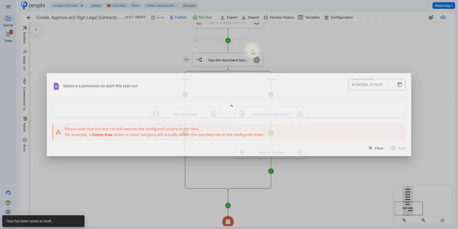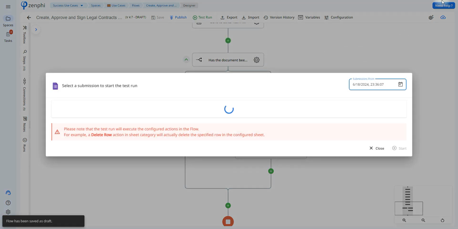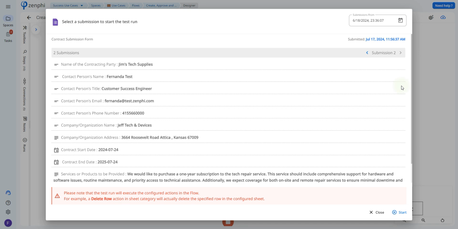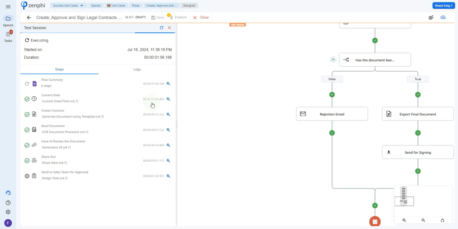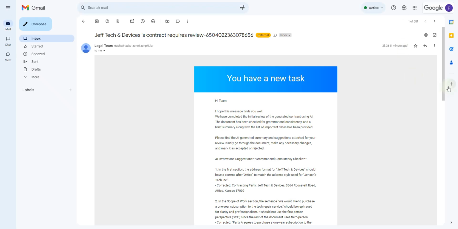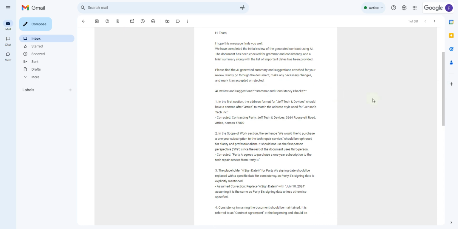So we're going to select a form response to start. I'm going to choose this form submission and I'm going to click start. So as we can see here, it has sent the task for approval. And as you can see, if we open up our email, here we're able to see the suggestions that were made by AI. For example, here they're suggesting to add a comma. Here for it to sound more professional and a bit more clear, they're suggesting to change one of the sentences.